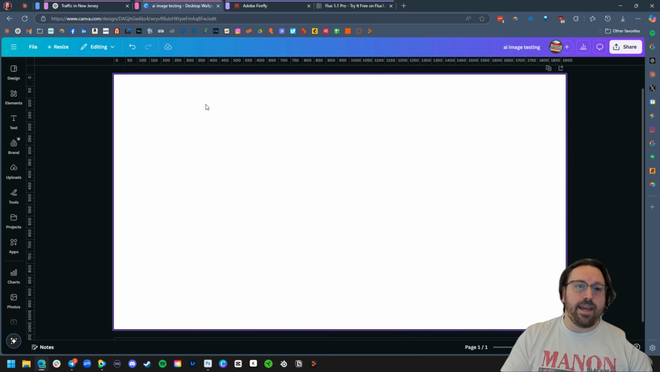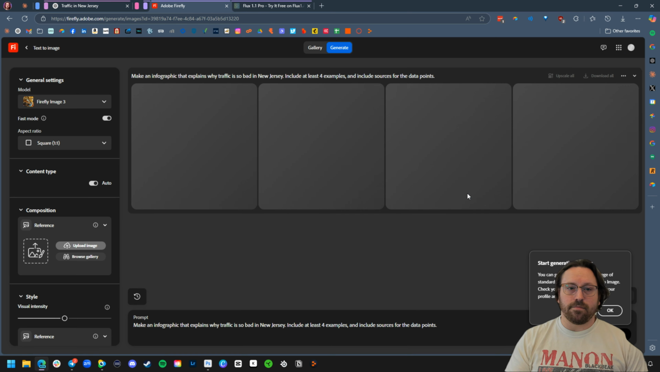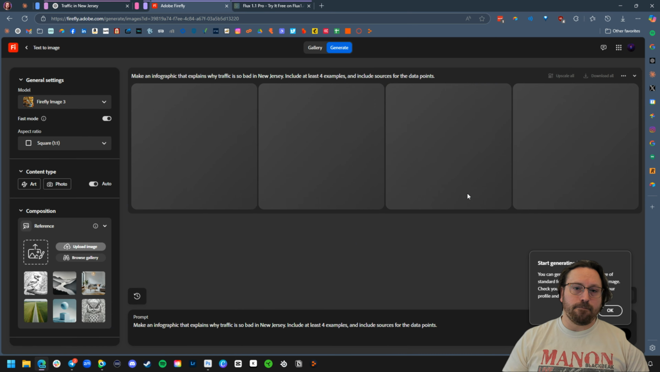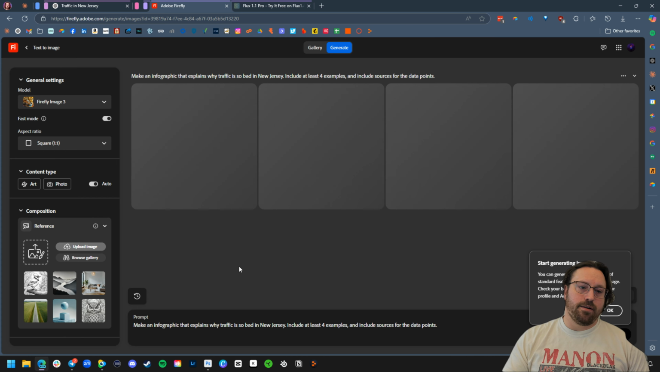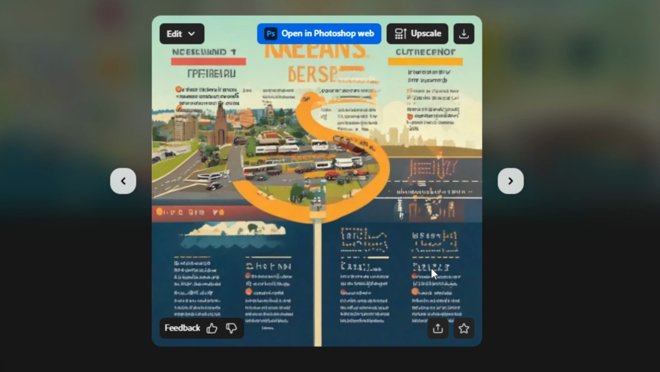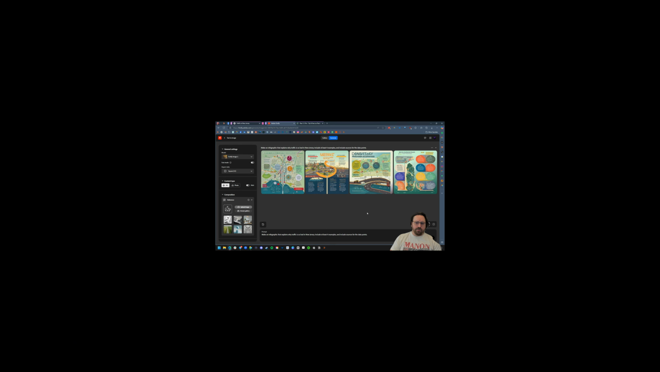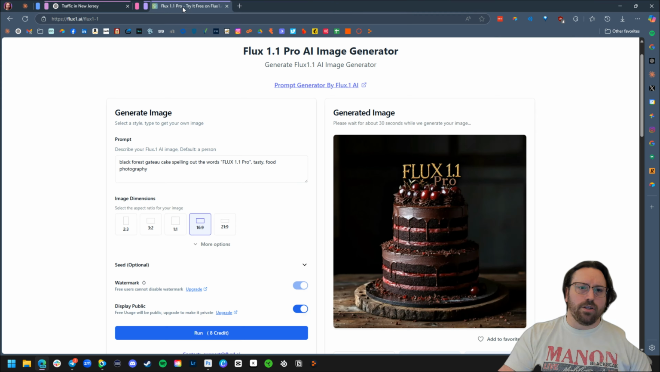What else? We got Canva. I'm not even going to try Canva because I know that Canva is terrible at this kind of thing. Maybe Adobe Firefly can do this. And I didn't change it from square to portrait, but we'll see. Okay, once again, nonsense. Absolute nonsense. It has the approximation. If you blurred your eyes or if you looked at it from 40 feet away, maybe you might think this is an infographic. But the minute you take even a bit of a closer look, it's going to look like crap.